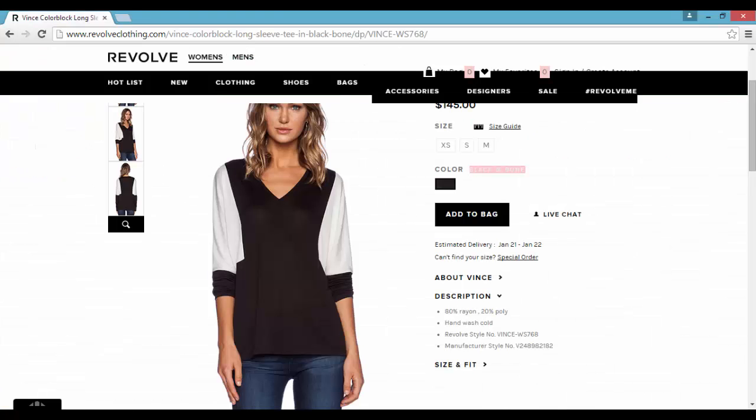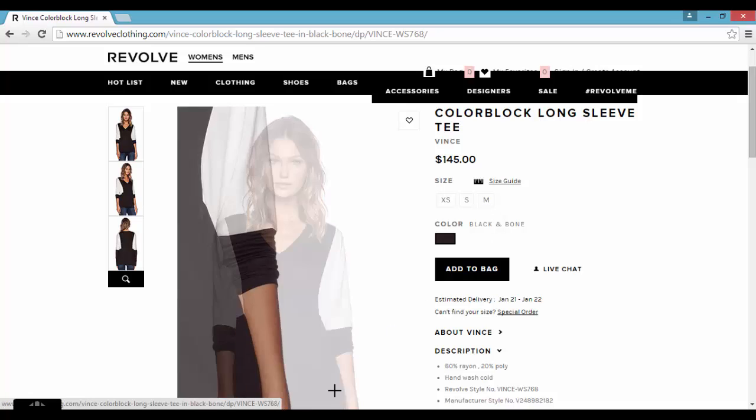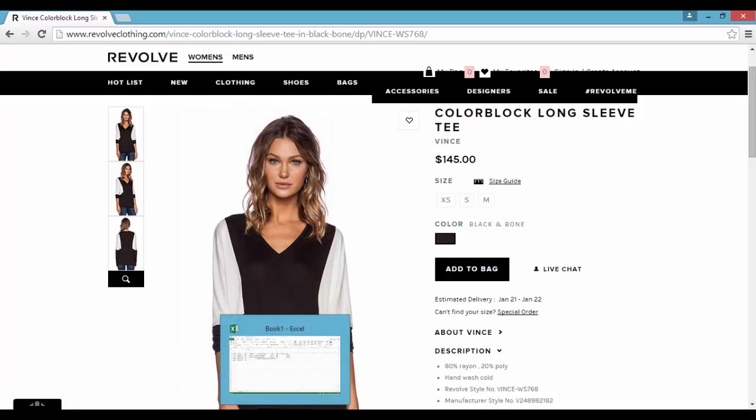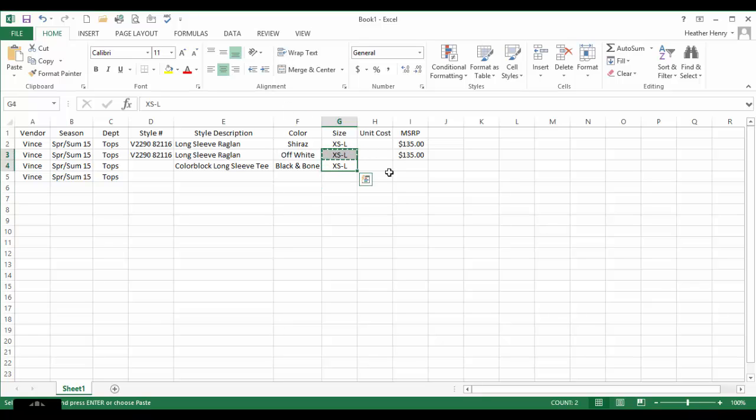And the size run that this style comes in looks like currently Revolve has extra small through medium. However, we know Vince usually goes through extra small through large. So we will carry extra small through large on our line sheet. Because this is a line sheet, it's an initial buy. We want to know the full size range the style is available in. We're not going to take the selected sizes that may be still available on Revolve clothing. We will use the total size range this style was originally available in.